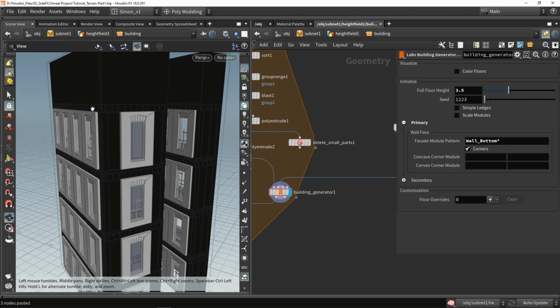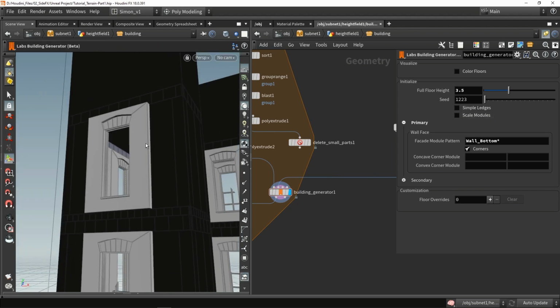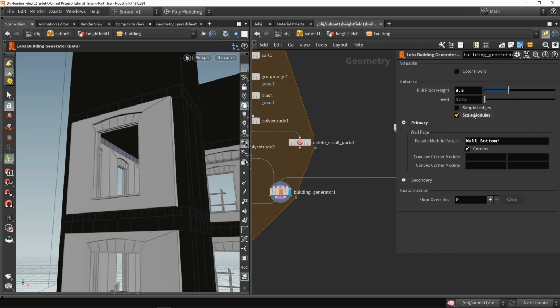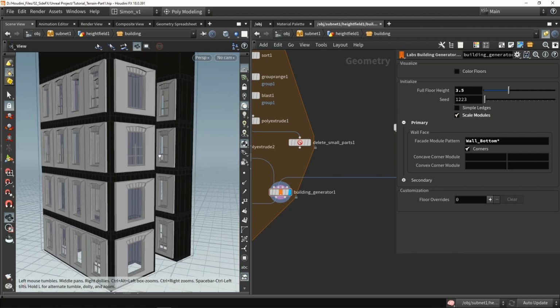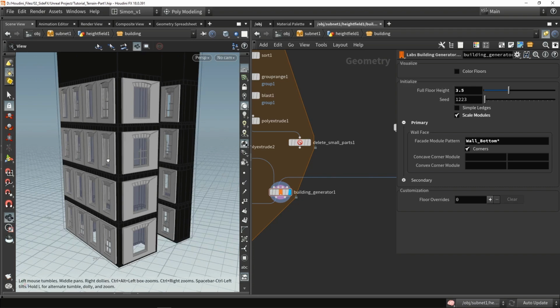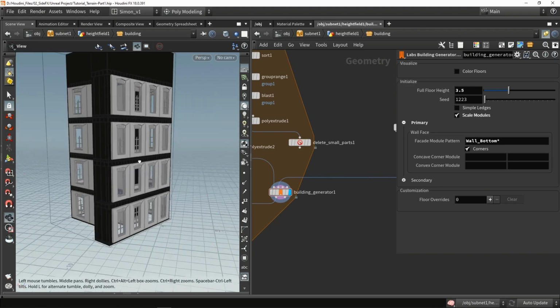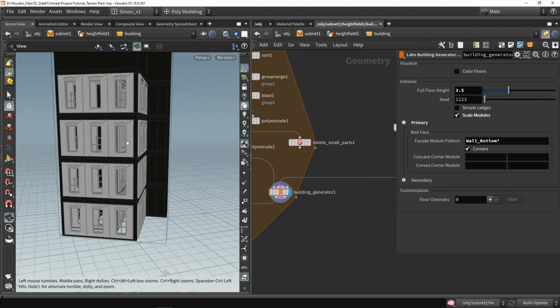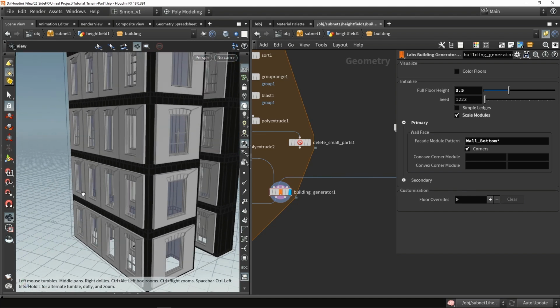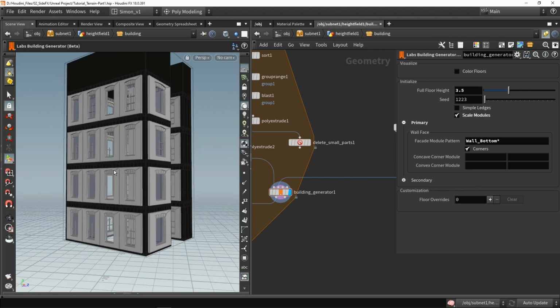What's also interesting here in this generator is we can use the scale modules. For example, here we had some new geometry created. But if you don't want that, we can scale these models to the whole site. Based on what you prefer, you can scale them or use the newly generated geometry. So this is the basic idea of how you're going to add these modules to our buildings.